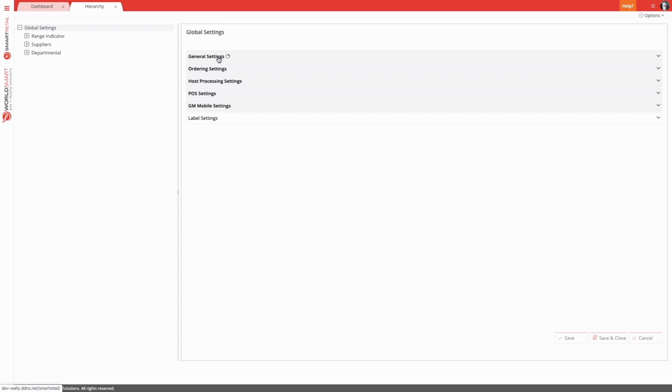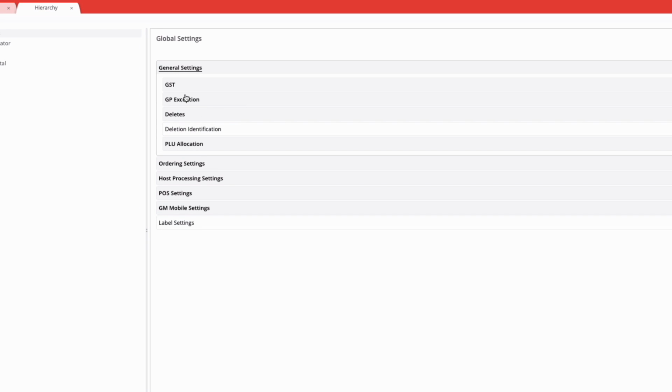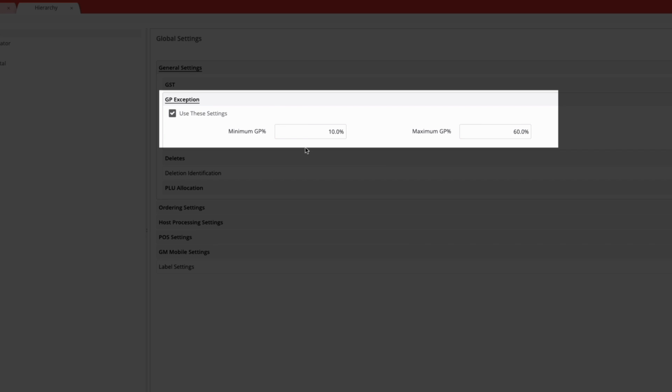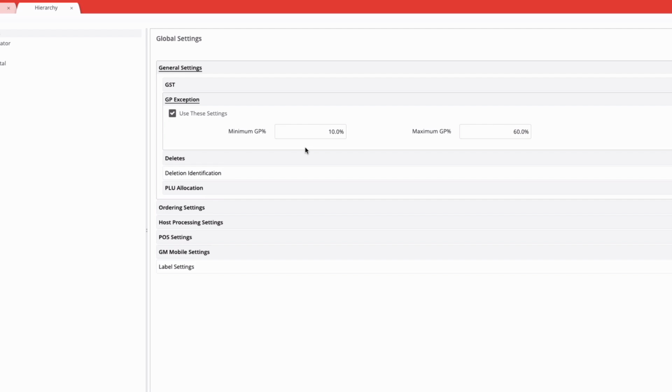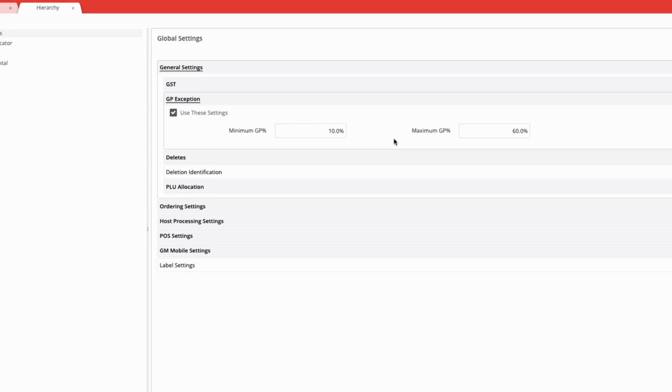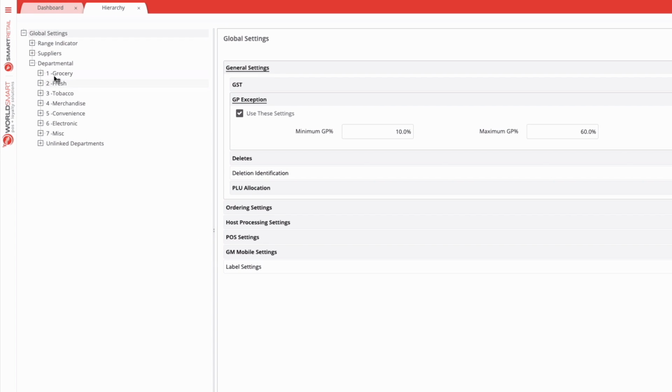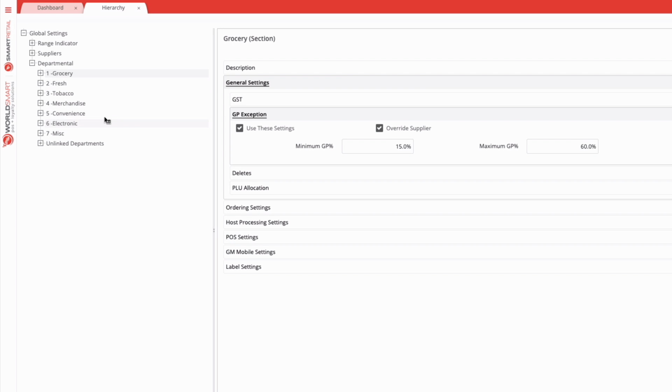If you expand general settings and look at GP exception, you can see here that my global rule is a minimum of 10 and a maximum of 60. But we all know that we can't achieve 60% across our store. So what we can do is expand into our departmental hierarchy and override the GP minimum and maximum rules for each level of the hierarchy.